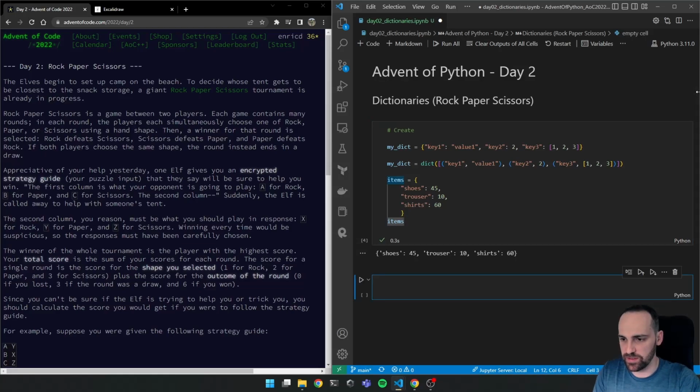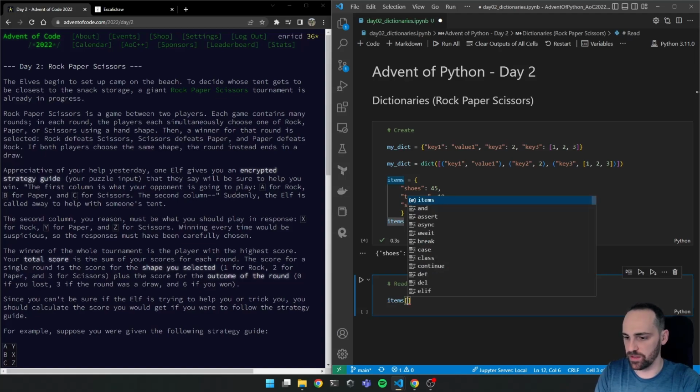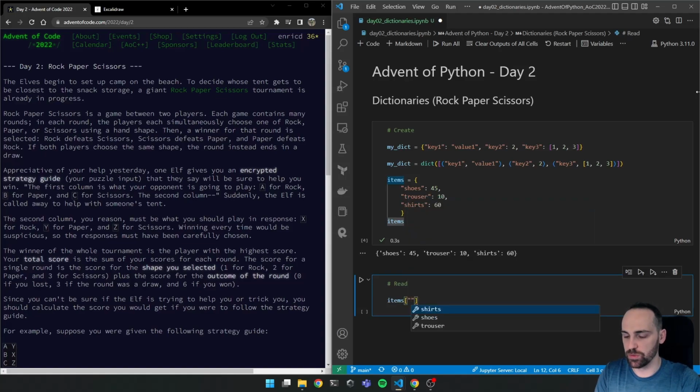Okay, so now we have created this items dictionary, and if we want to read them, so if we want to get their values, we can do it similar as we were doing it in lists. But here we don't have to put the index of the element, but its key. So let's put shoes, and now we have here the content of the variable shoes in our dictionary. So this is the way that we can retrieve some of these values. The same, if we want to know how many trousers we have to put the key of the trousers.